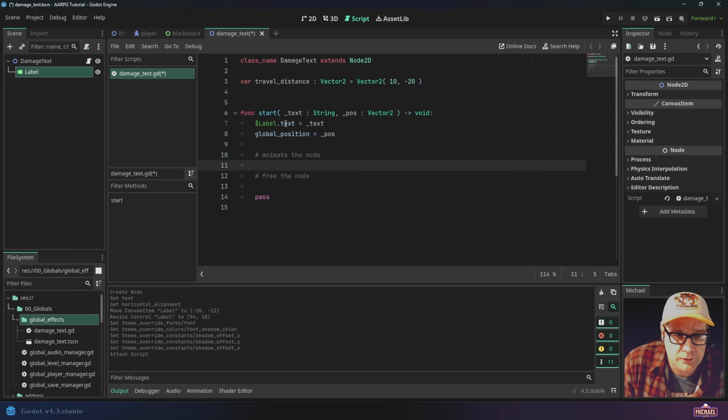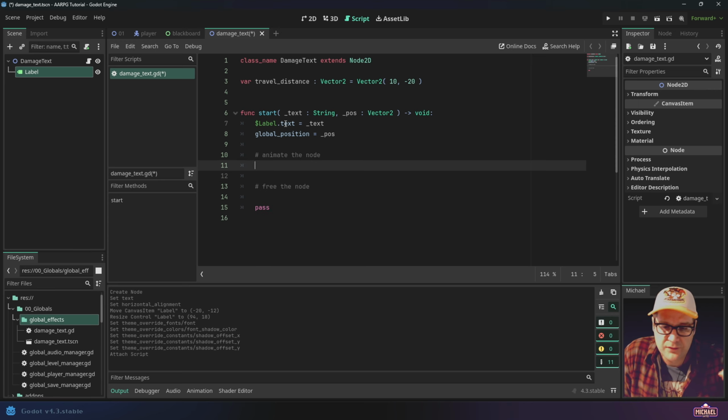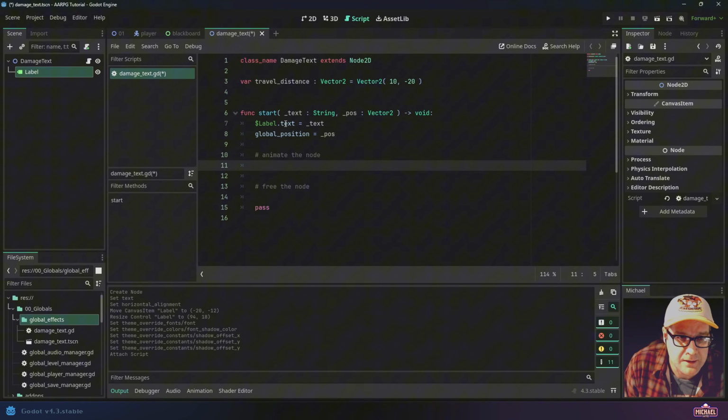What I want to do is take our travel distance and give it a random height and a random X travel path. And so what we can do is multiply our vector by a random number to help give us that randomness. And so I'm going to say that our travel range, let's take our travel distance dot Y, for example. So this will control the height.